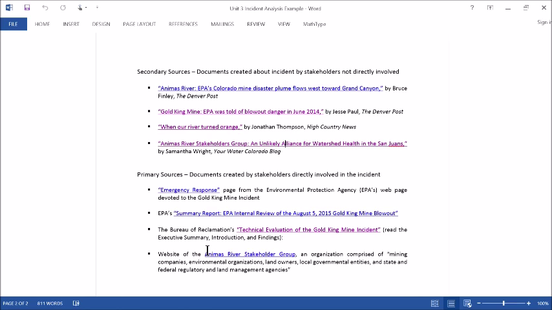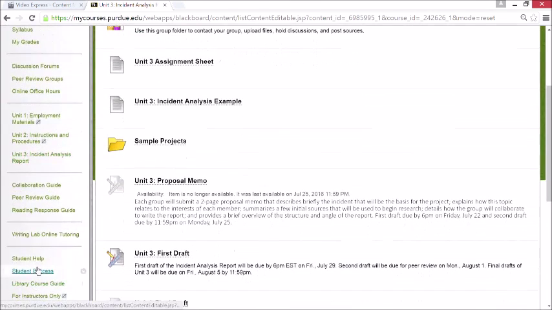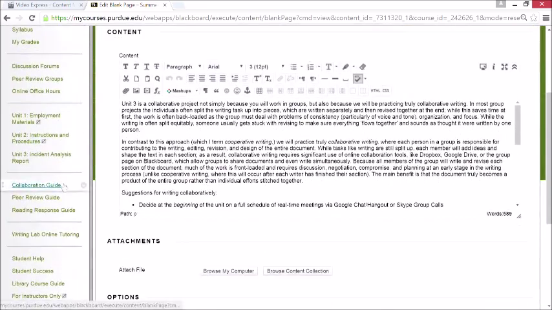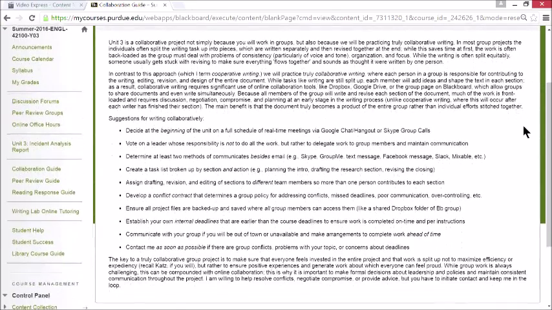I want to conclude this lecture with some suggestions about conducting research collaboratively. If you go back to Blackboard, you'll notice that I added a collaboration guide. Well, I won't read this whole thing. I will point out that there are differences between what I call cooperative writing and collaborative writing. Cooperative writing is where everyone works on separate parts, and then at the end, either one person or the group kind of edits them all together.